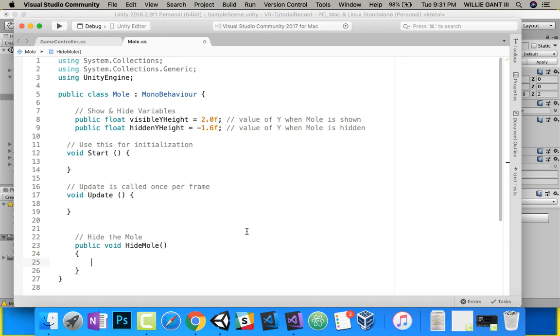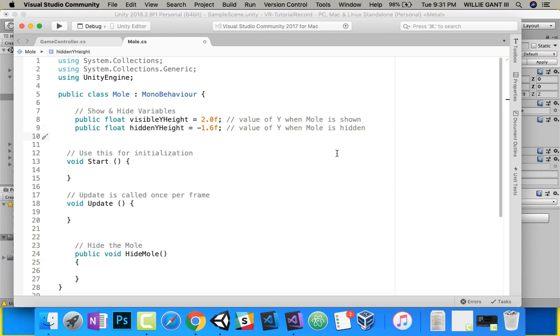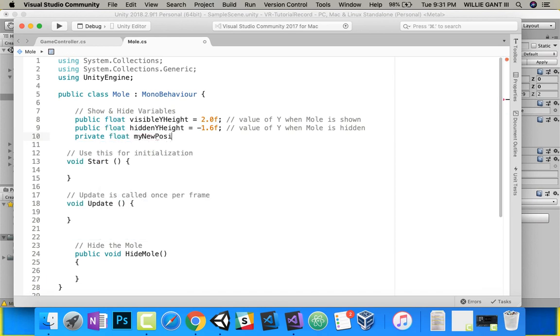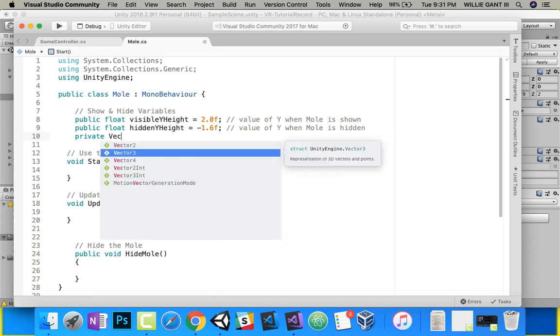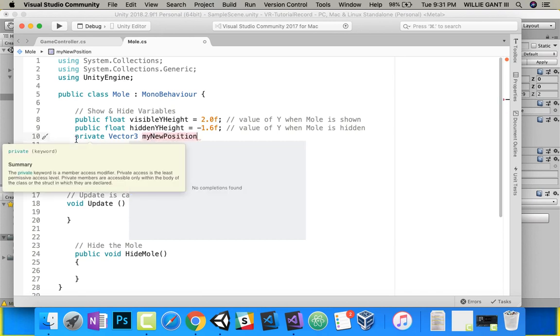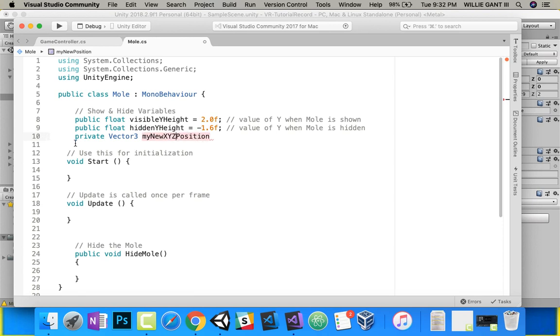So to do that, back in here, first we need to get where their current position is or where they want to go. So I'm going to make another variable. And for this one, I don't want it to be seen in Unity, so I'm going to make it private. Now for X, Y, and Z, those are three values. Each is a vector. That means this is going to be a Vector3. And I'm going to call it my new position. And I'll put my new X, Y, Z position.